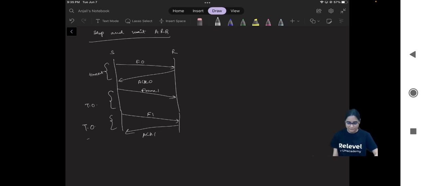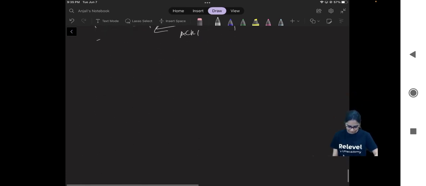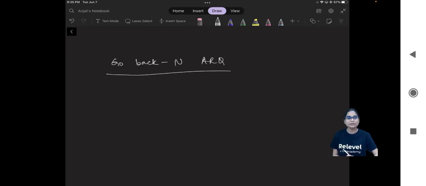All right. Similarly, we are having one more, that is going to be your go back N automatic repeat request. So in this particular one, what happens here, you are going to be using your stop and wait automatic repeat request control mechanism, and let us say that one is not utilizing the resources at its best. So what we will be doing, we are going to be using go back N automatic repeat request.